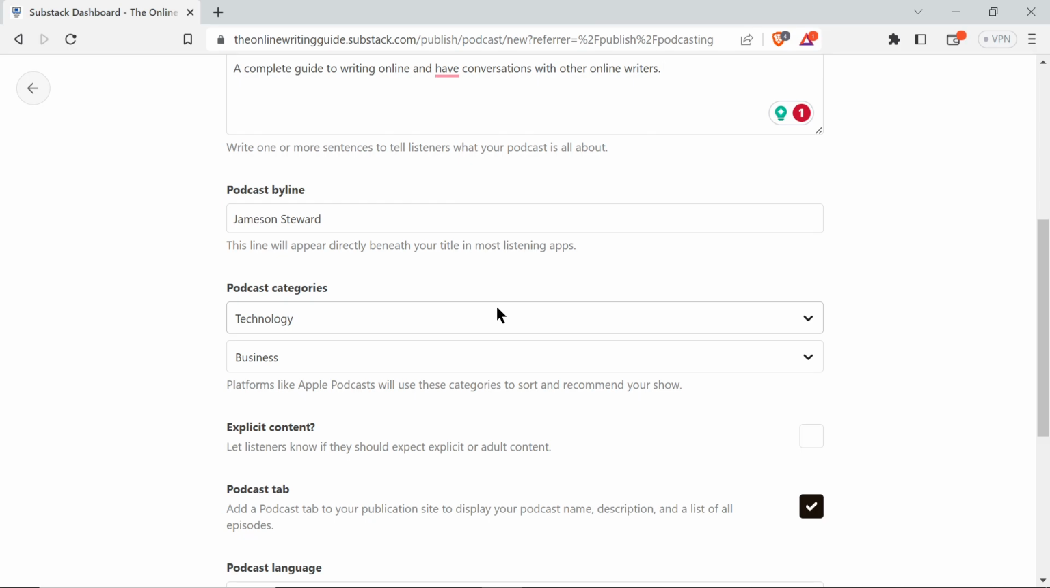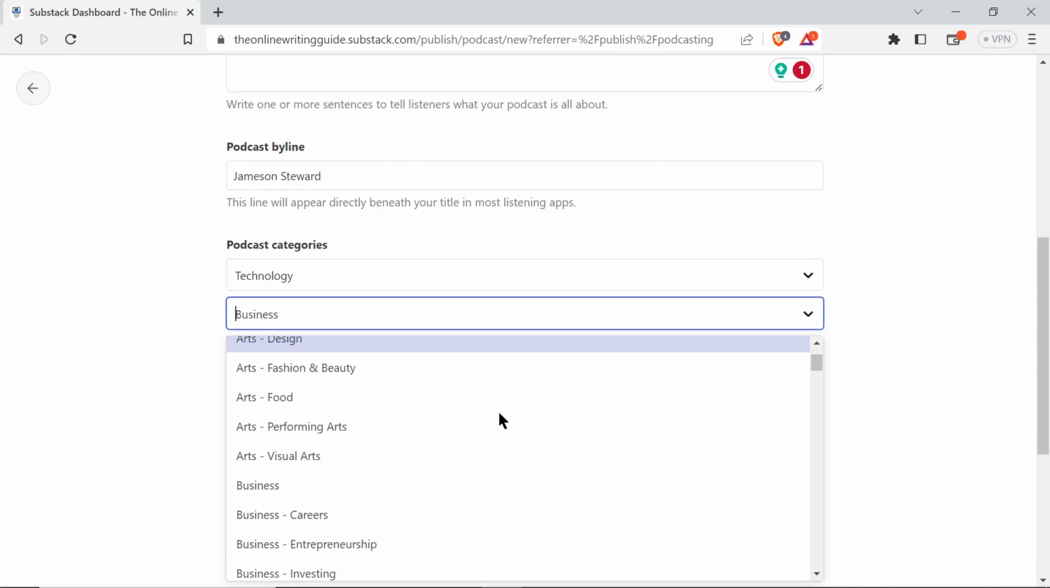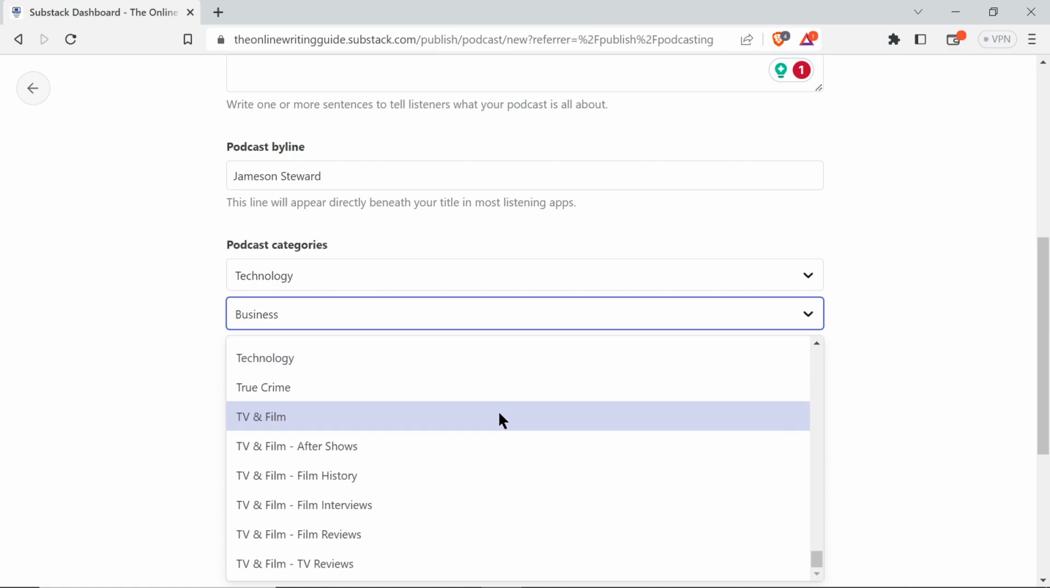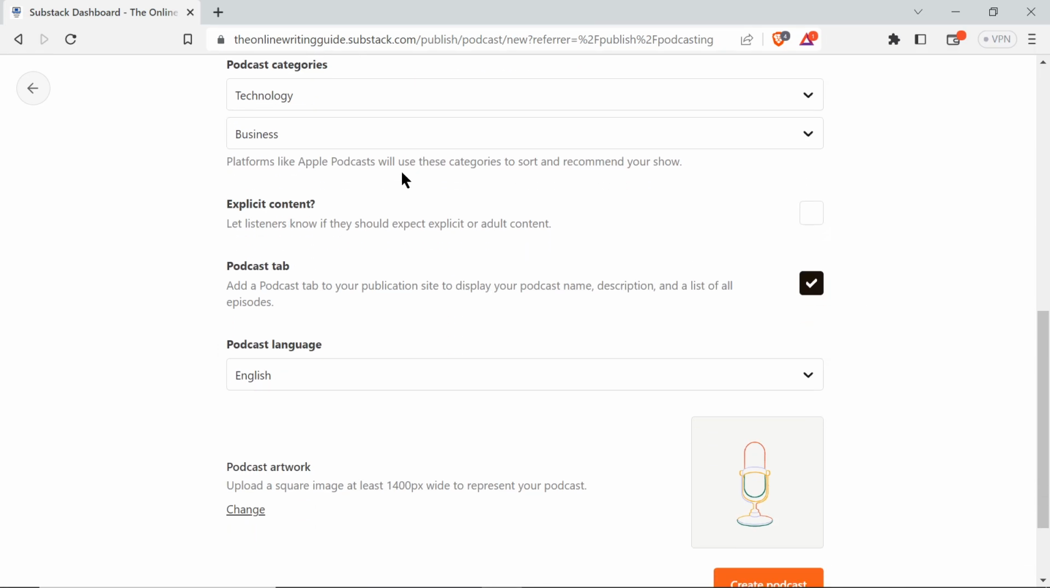Pick the categories. This would be technology and business. You can change the categories. As you can see in here, there are a lot of different categories to pick from, so go through and really look and see what fits. You'll need to decide on explicit content, yes or no. Let listeners know if they should expect explicit or adult content. Depending on what you're talking about, I don't curse in anything I do, but if there's a lot of explicit language in what you are talking about, you should check that so that people who are going to listen will know there's going to be stuff in here that might not be suitable for all ears, or, you know, the old saying, not safe for work.